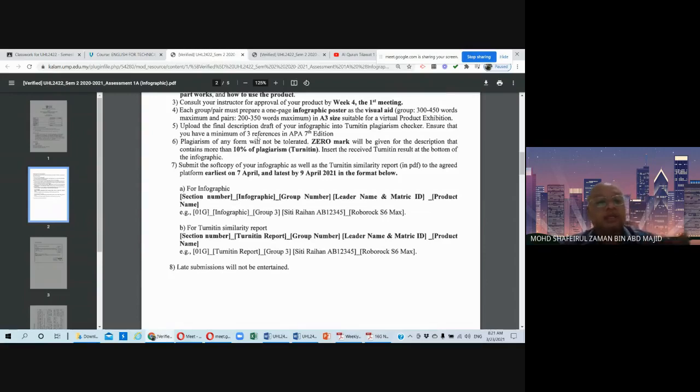For example, this particular part, how to use it and such. Make it into a draft. One page will do, in Microsoft Word, and you save it in PDF form. So for the Turnitin Plagiarism Checker, I need one of you to volunteer to be the class representative, whereby he or she will be compiling or collecting all of the submissions for the final description draft.